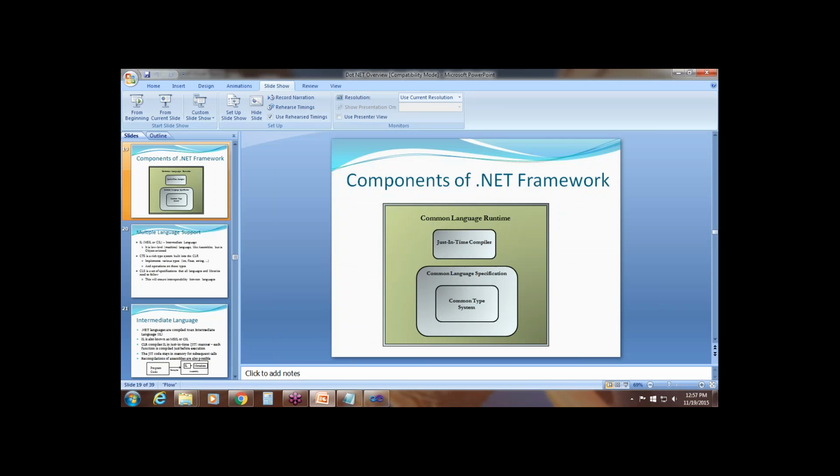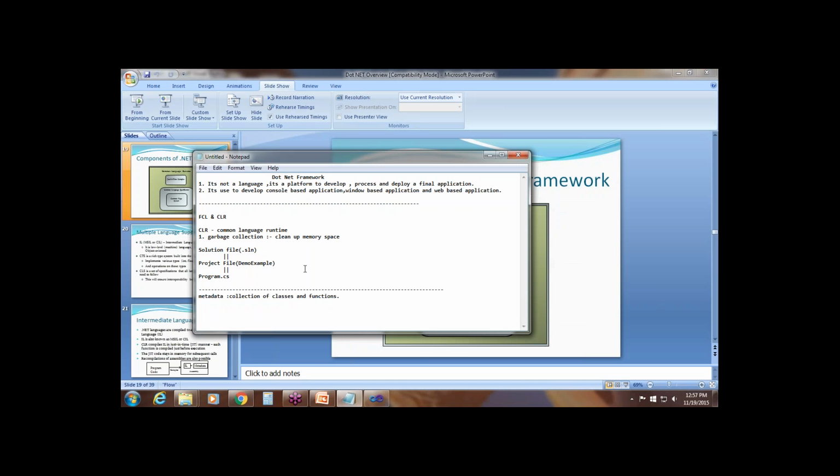Now I want to show you how the CLR works. We already saw over here that the CLR provides garbage collection, and the second thing is integrity of your language. Interoperability means supporting multiple languages. The third point is interoperability.